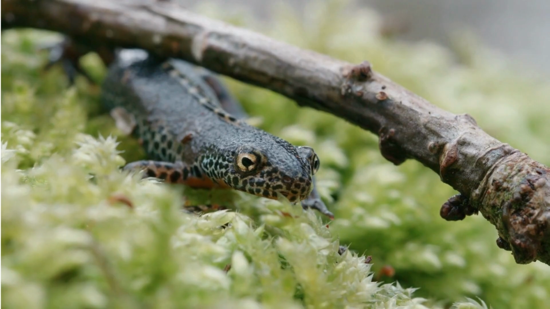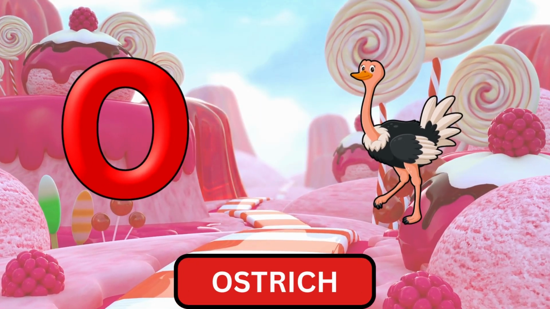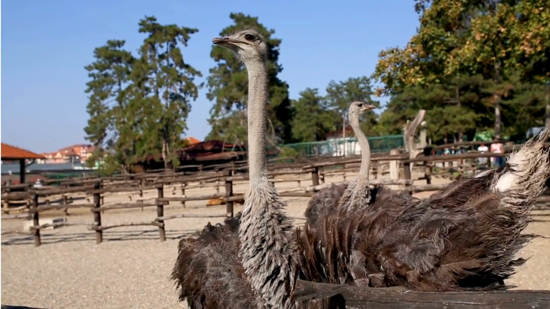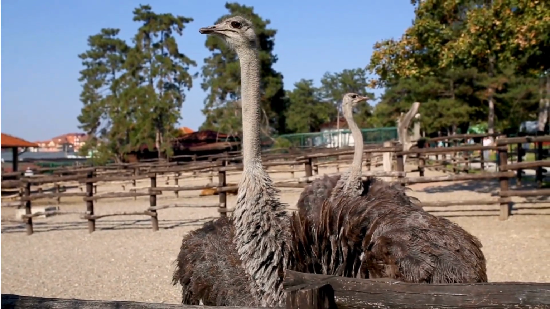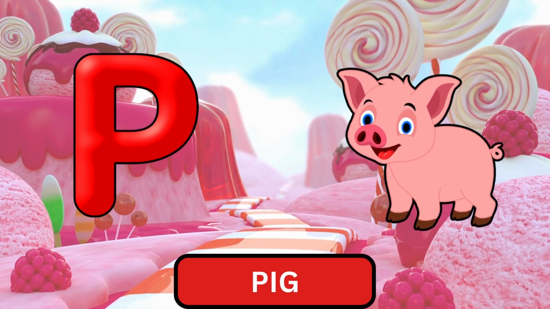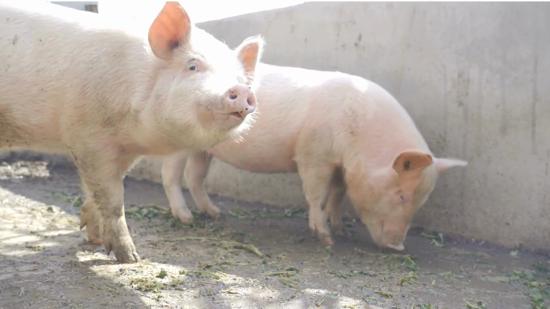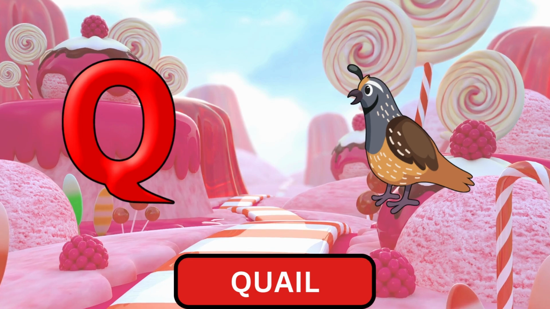N, newt. O is for ostrich, ostrich. P is for pig, pig. P, pig. Q is for quail.